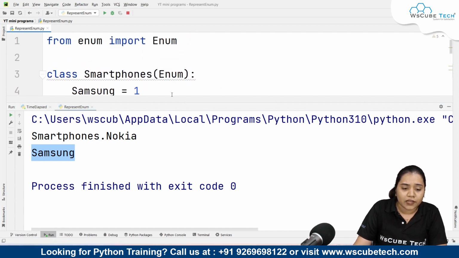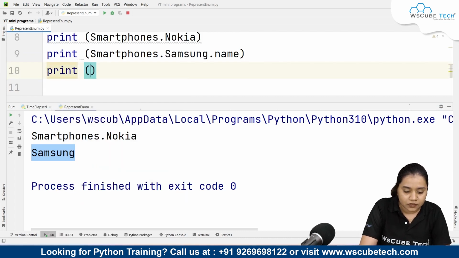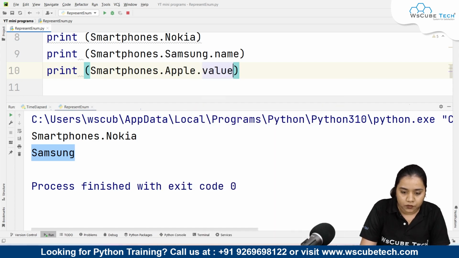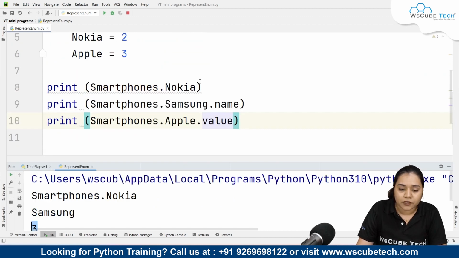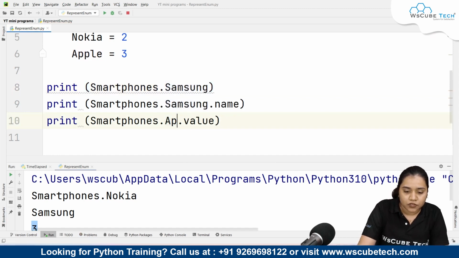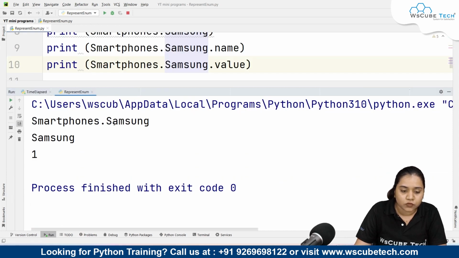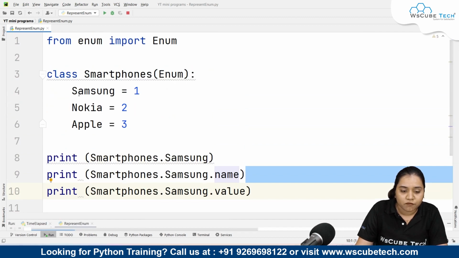Similarly, if I want to know the value of Apple, for that I'll write print smartphones dot Apple dot value, and let's run and see what output we'll get. So we'll get the output 3 over here. If I do the same for the same phone, for example, if I take Samsung here, and for the value also I take Samsung, in that case I would get the output in this way: smartphones dot Samsung, that means the name of our class dot Samsung, and in the name we will be obtaining Samsung, and in the value we will be obtaining the value that we have bound to Samsung.